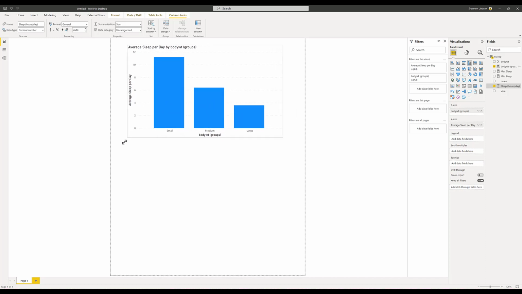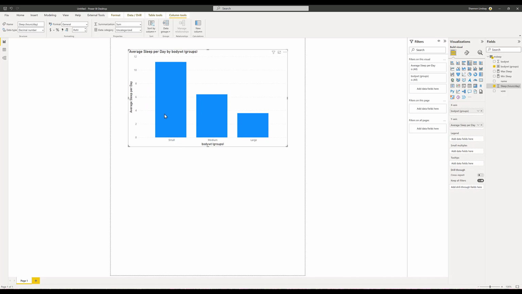And what you can really clearly see here is that the smaller the animal, the more sleep they appear to get. But what we want to get to is to understand, is there a lot of variation within these data points, or is this something we can truly generalize? So there are a number of different ways we can do that.